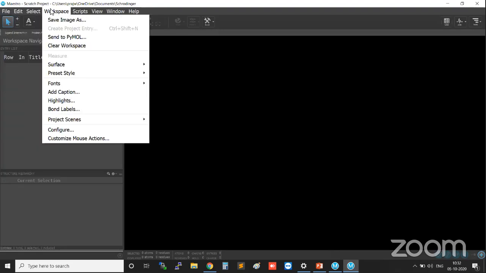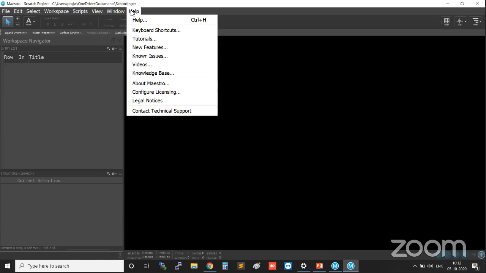As I said, in the middle, whatever you see, this black screen is called the workspace. Then there are various options present for quick selection here on the top of the window. Then there are various options just like in any other software, like file, edit, select, workspace. So you will have different options present, and you just need to go through each option one by one. Then there is a section called workspace navigator on the left hand side. As I said, it will have various entries in a tabulated format.